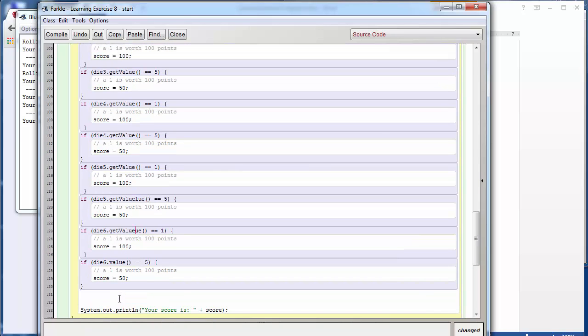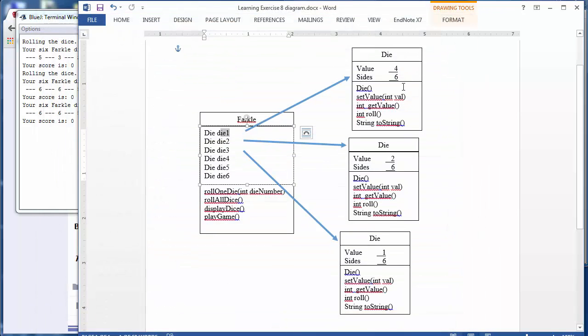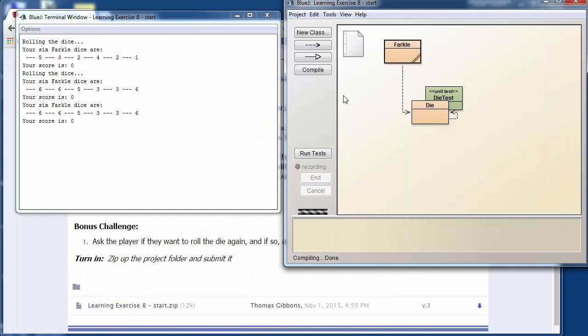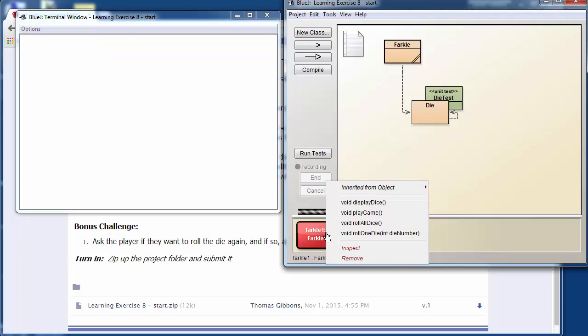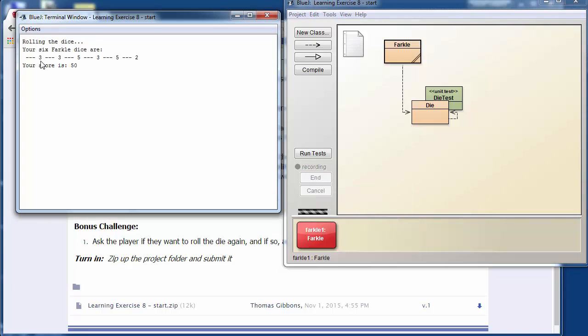Okay, so that should have compiled before I did all those cut and pastes. Okay, now let's see if I can compile. Okay, now that's working. Now let's see if we can try this out. I'm going to go into my Farkle class. I'm going to compile everything, create a new game, roll all the dice. I'm going to clear my window here first. I'm going to roll all the dice, and I'm going to display the dice, and it should do the scores.